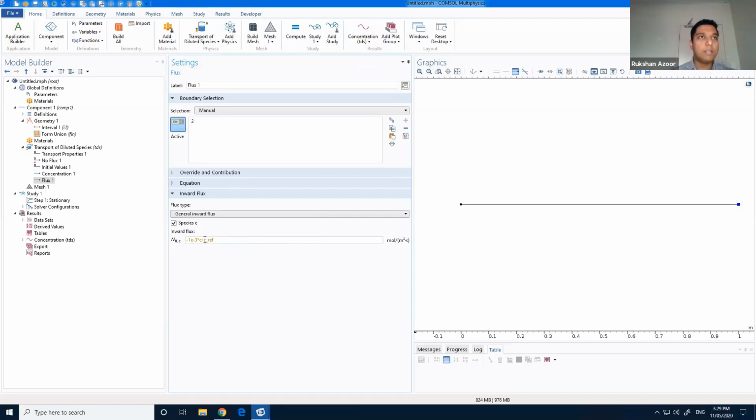I still have the warning. Now the units are wrong. COMSOL knows the unit for C, and it knows the units for C_ref, so C by C_ref will be 1, but it doesn't know the units for this. So I need to specify what units they are. Since it's a flux, that is going to be moles per square meter per second. So that clears our warning.